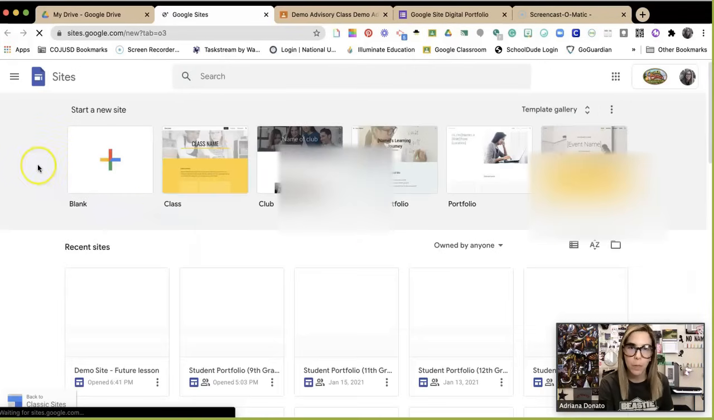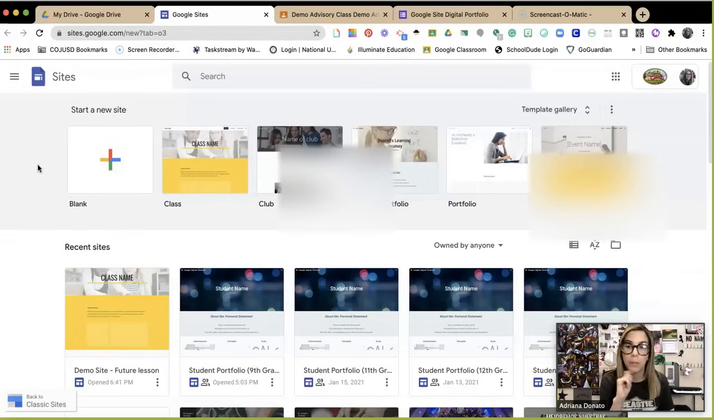Now you have a couple of options when this first pops up. If you are familiar with building a Google site, then this should be a refresh for you. If you have never built a Google site before, then I am going to walk you through the steps.